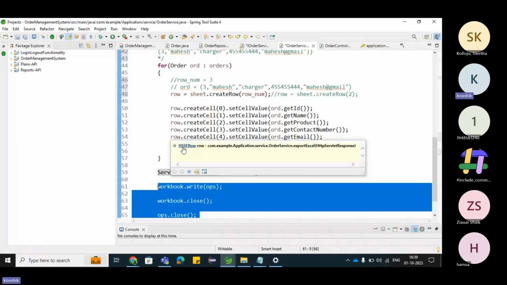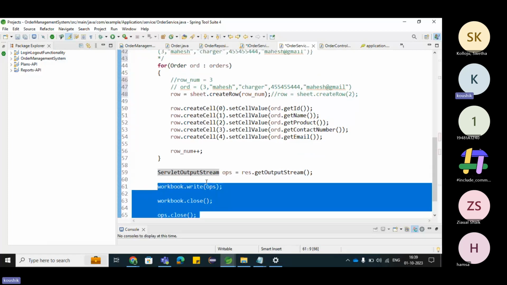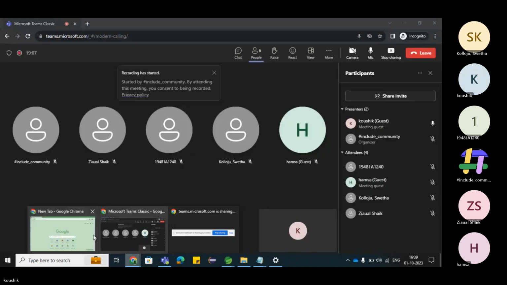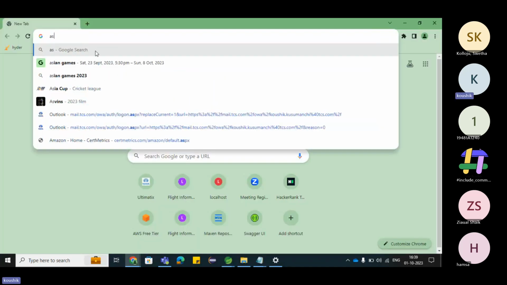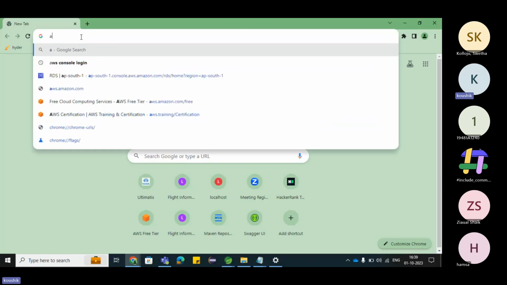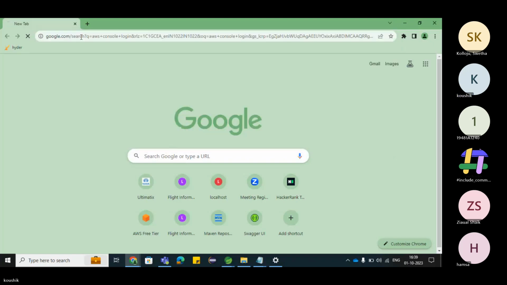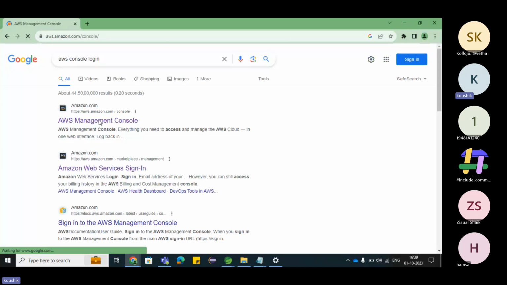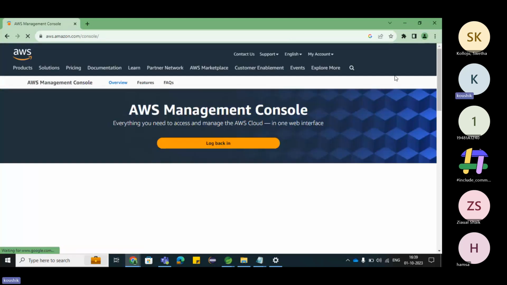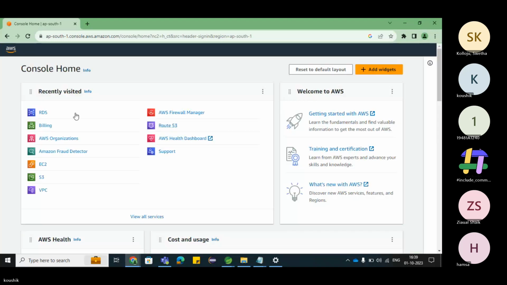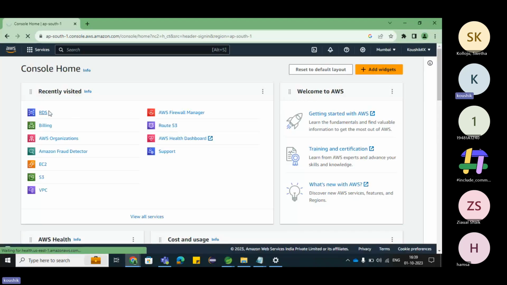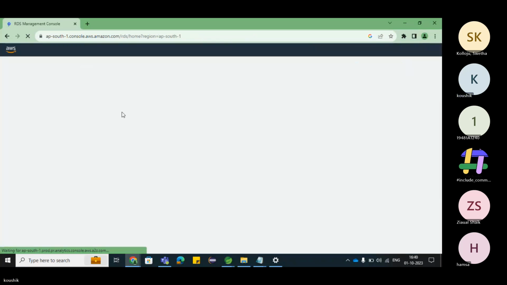Is everyone clear? Okay, this is the part only I have done. Now you will see, because here I am using the AWS database. In the morning, you'll see whether it has been restarted or not.